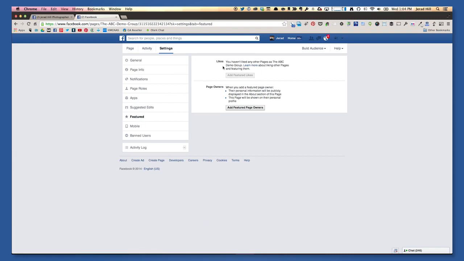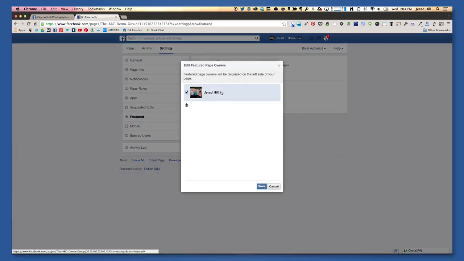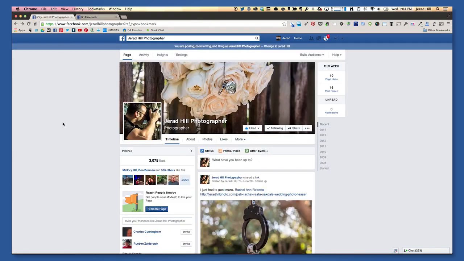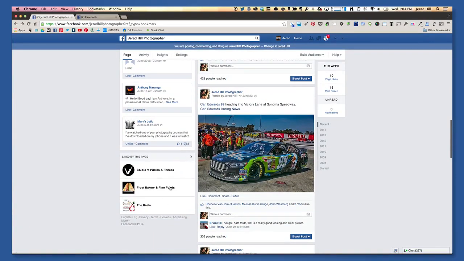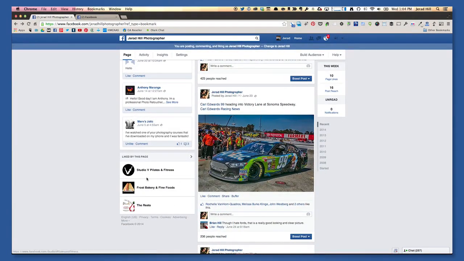Under featured, we can feature other things such as page owners. Say we wanted to feature me as the page owner, we can click on me and it would feature me in the about section of our page. We can also feature likes. I haven't liked any other pages as this page, so we're not able to choose that option. But as you remember seeing when I went through my Facebook page, here is that section right here. So liked by this page, if this option was able to be chosen, it would show the pages that I have liked, just like it does right here.